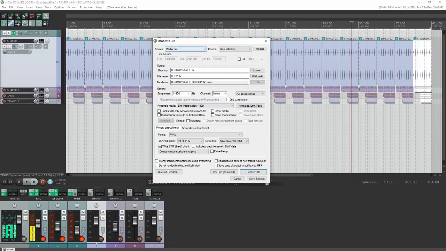Source is master mix. Then this one may be on wave. When you want to have a clearer loop, it should be on wave, but usually I just do MP3. The wave usually has a large file size. So then you just click on render.